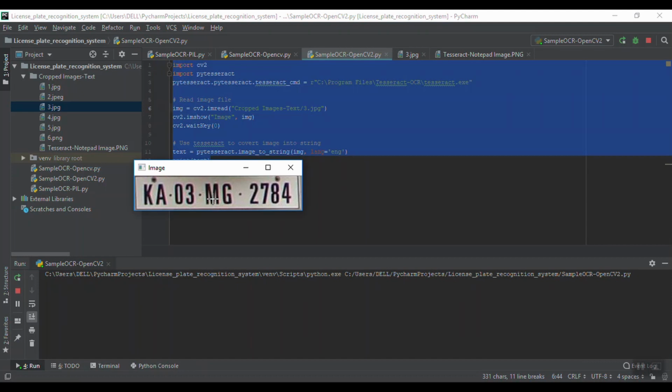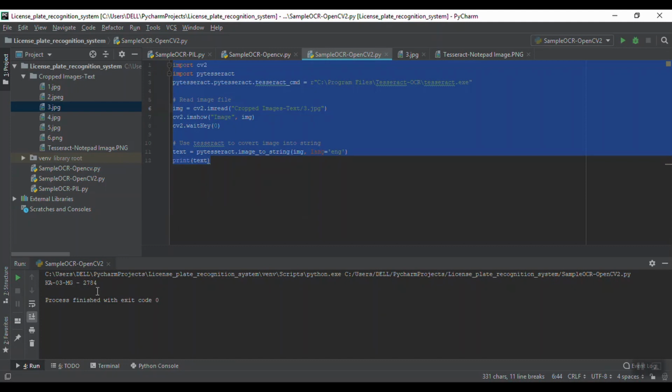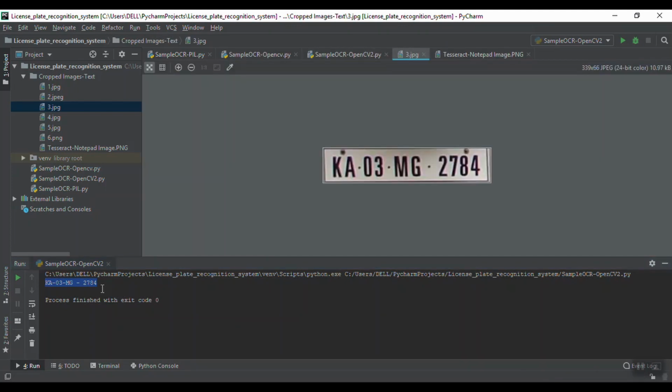So this is my input image. K03MG2384. This is correct. This is what I am getting in my final text, which is similar to this. So this package we can use.